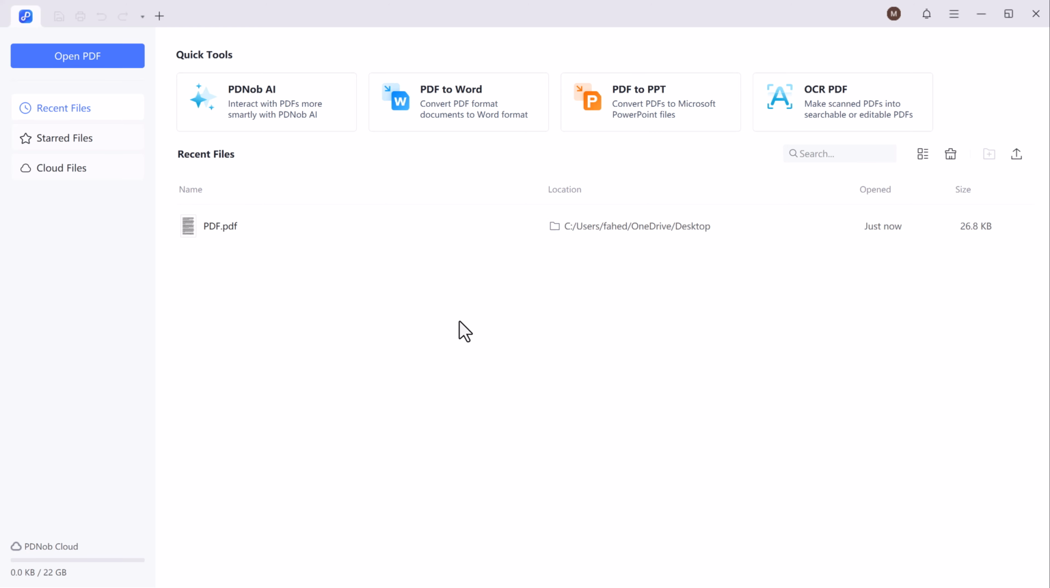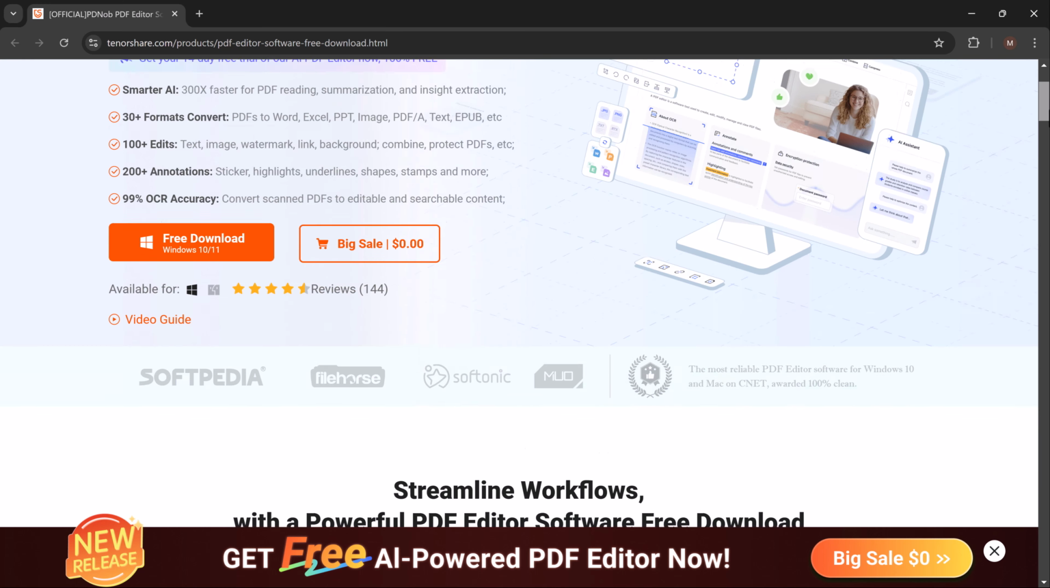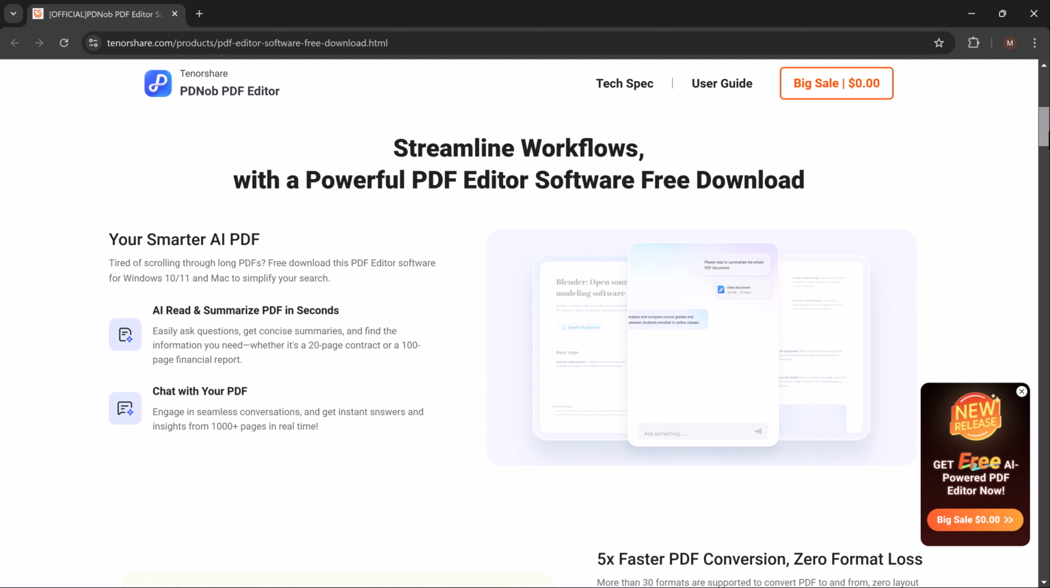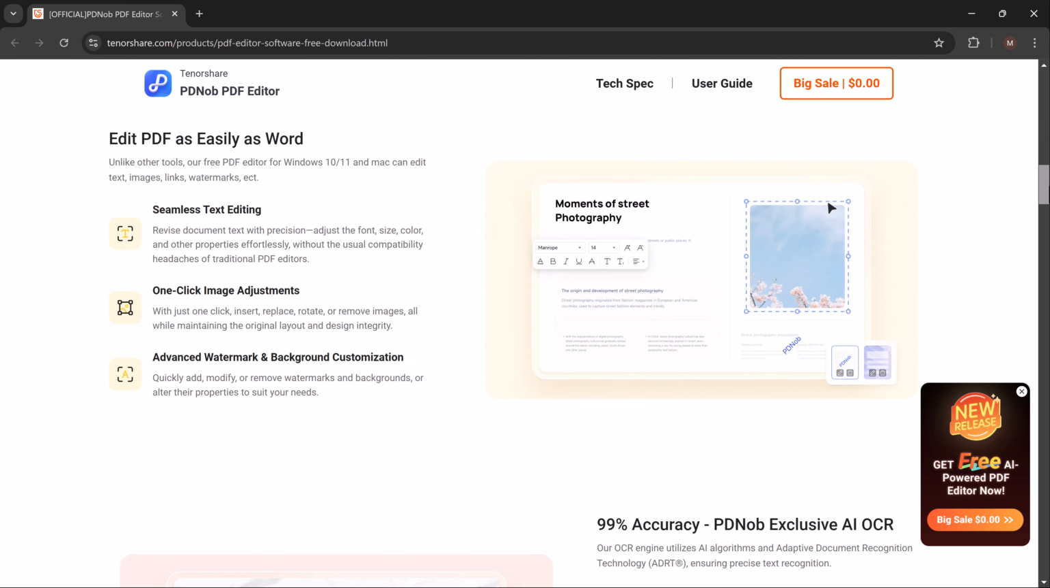So PDNob PDF Editor is a versatile, affordable solution for all your PDF needs. Whether you are a student, professional or casual user, its extensive features and ease of use make it an excellent investment.